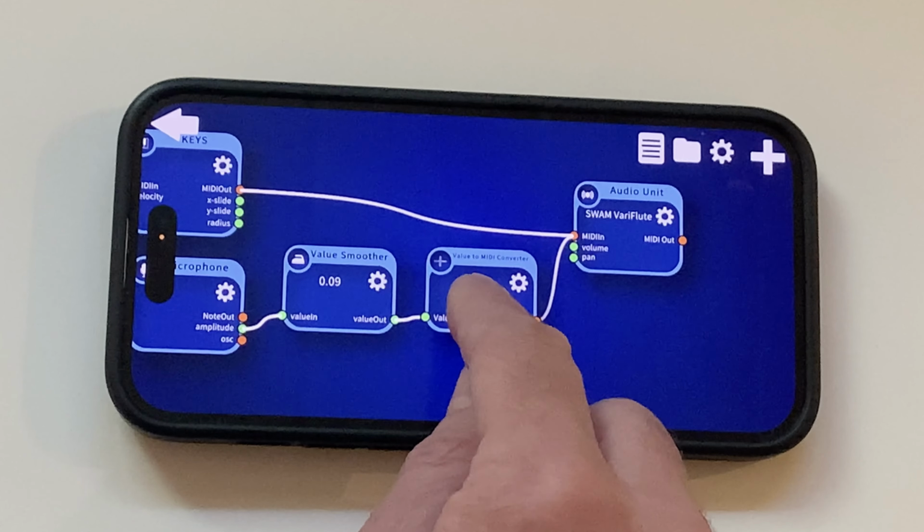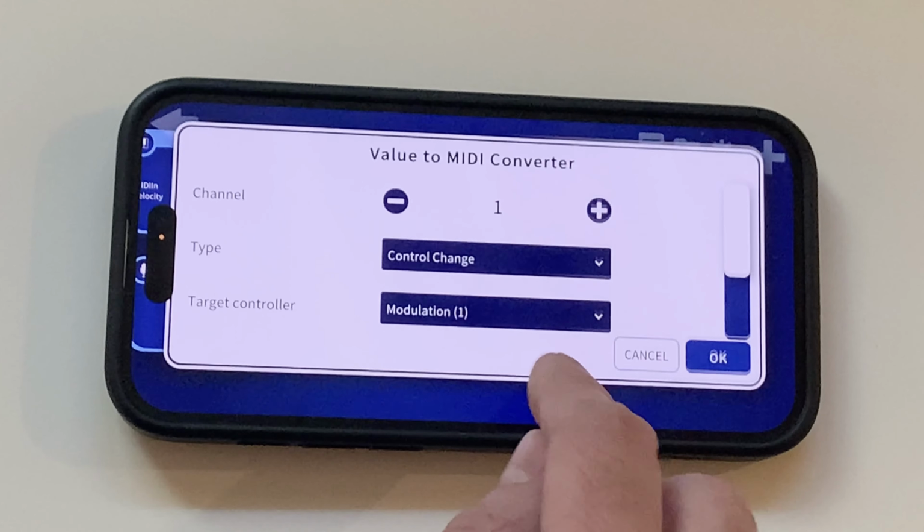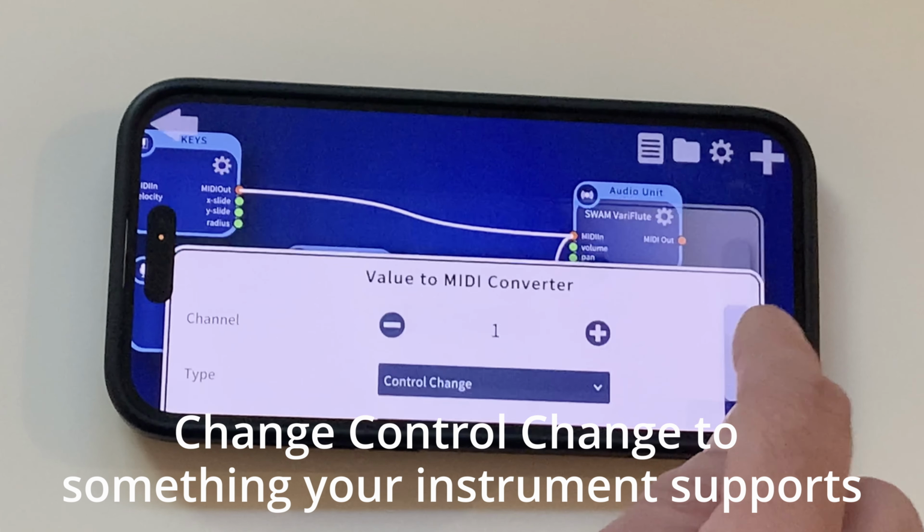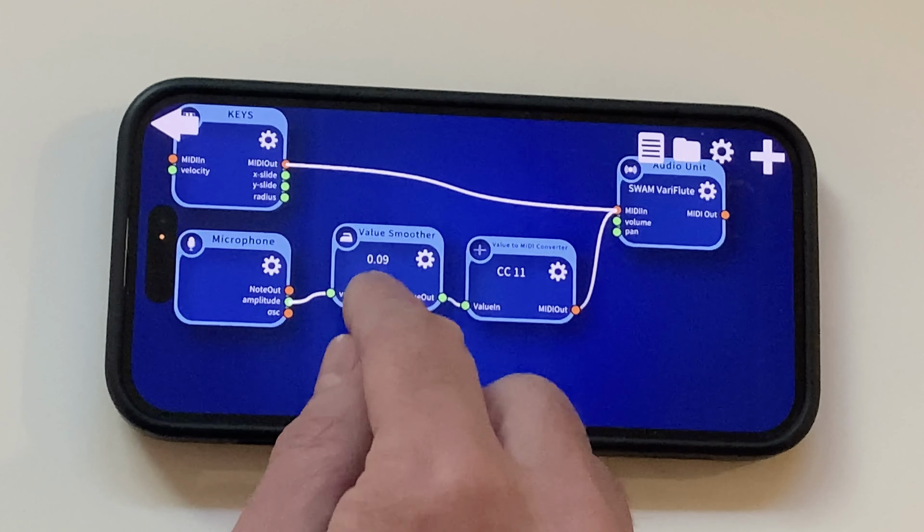Instead of control change 1, we want to control expression here, which is control change 11. But it could be any other control change event that controls the volume of your instrument.